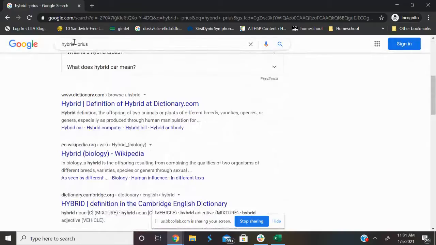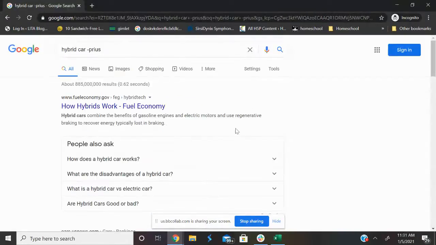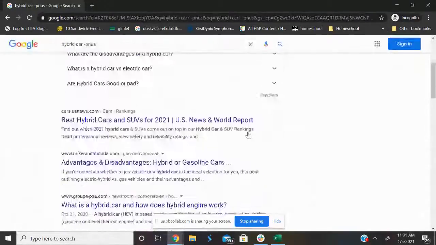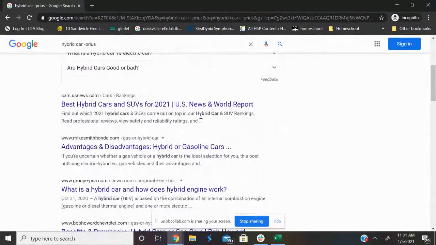well, actually, this brings up a lot of stuff about the word hybrid. So we're going to put hybrid car. And so I'm going to get a lot of stuff about hybrid cars. What I'm going to see are things about the cars in general, and I'm also going to get lists of great cars that don't happen to be Priuses. So that can be a useful way to narrow down a search.